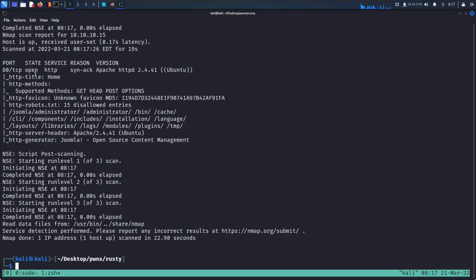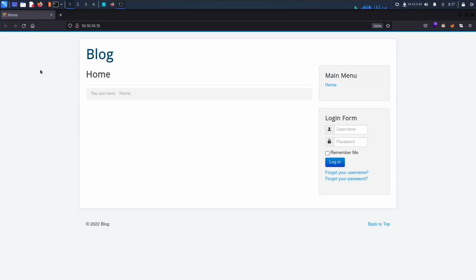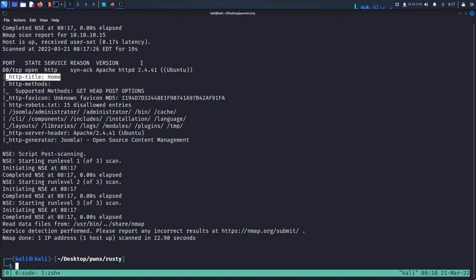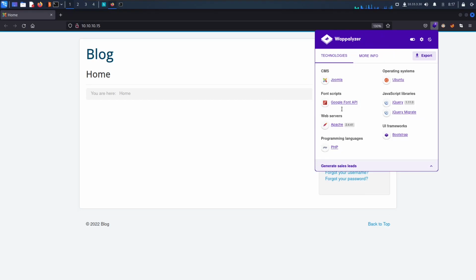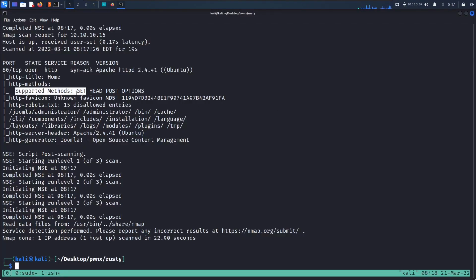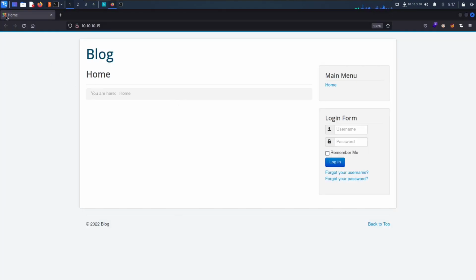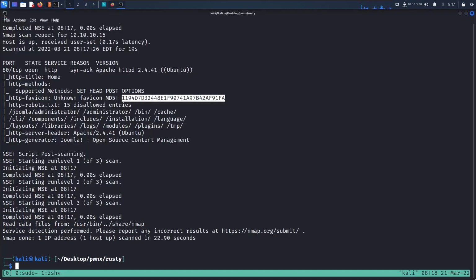Oh, okay. So the nmap scan is finished, and we can see here it says HTTP title home, just like you can see here, and you can see Apache 2.4.41 Ubuntu, just like our Wappalyzer scanned a couple seconds ago. And here we can see supported methods, nothing interesting here. Then this is the favicon MD5. This is the MD5 sum of the icon of Joomla that you can see right here.